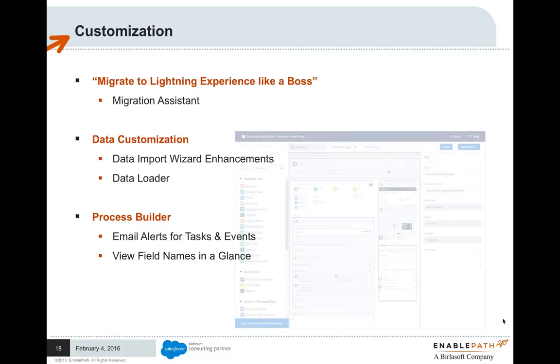Other enhancements to data customization. Salesforce continues to improve the data import wizard enhancements, and there have been some changes to support for the data loader. Read the release notes again if you're using the data loader. Personally, I always recommend that you use Jitterbit free data loader or one of the other free data loaders. There are tools from MuleSoft and Informatica as well. Our team personally, for the most part, prefers the Jitterbit free data loader.